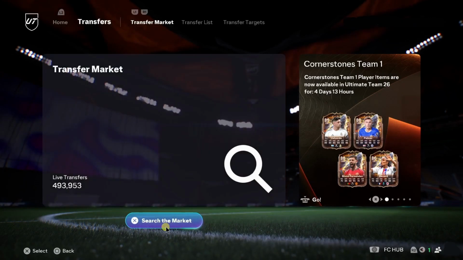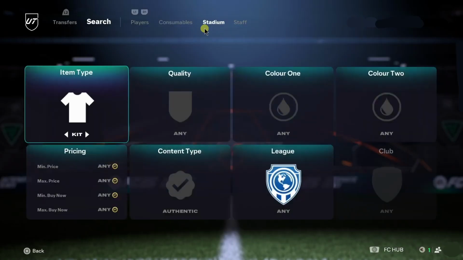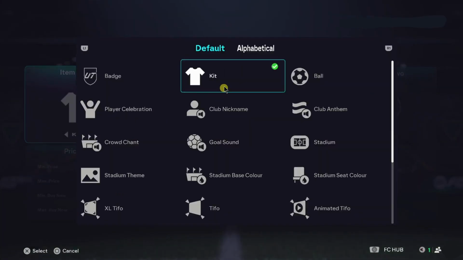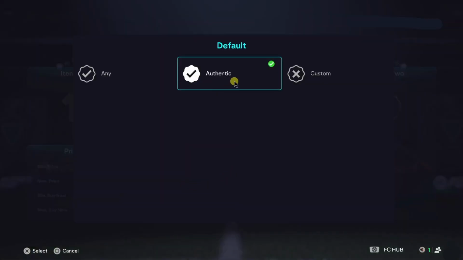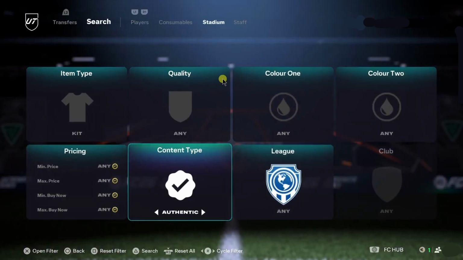Now we need to search the market. For that, press cross on PlayStation or A on Xbox. So we want to find kits, so that's why we need to go to the Stadium tab, because that's where we'll find kits. And then we need to choose our item type, which will be kit, and then we need to choose our content type. So international kits are authentic, so that's why we need to choose our content type as authentic from here.